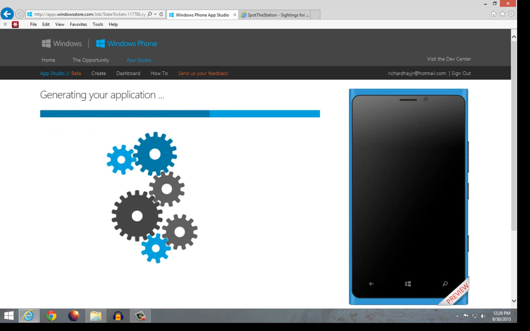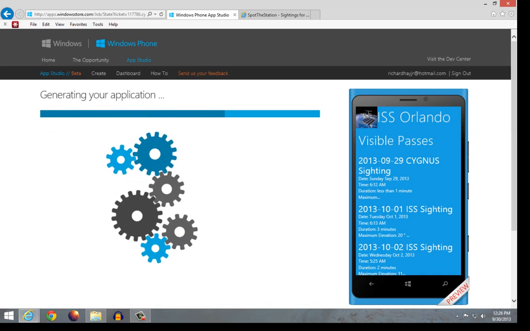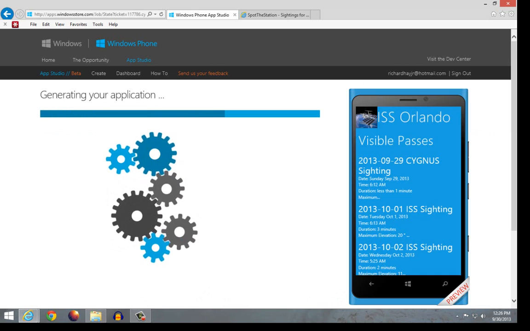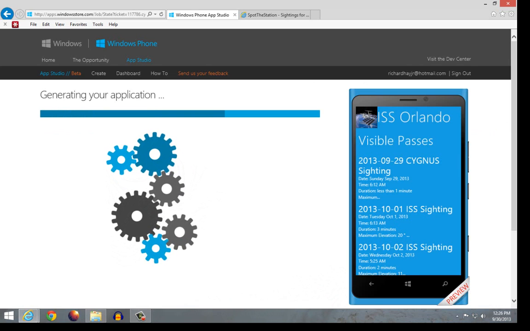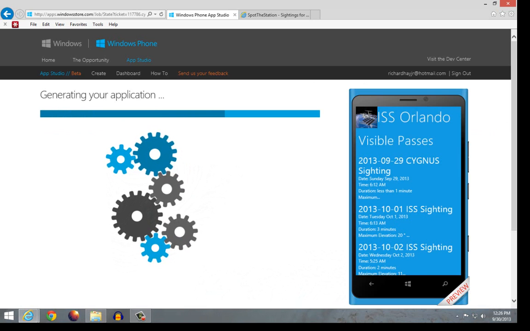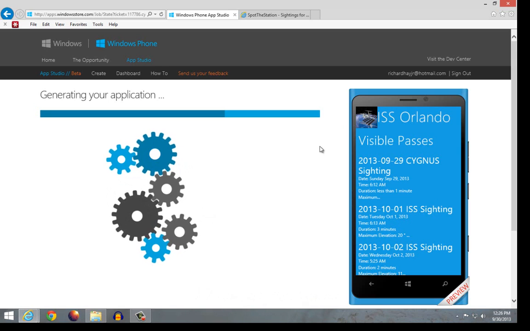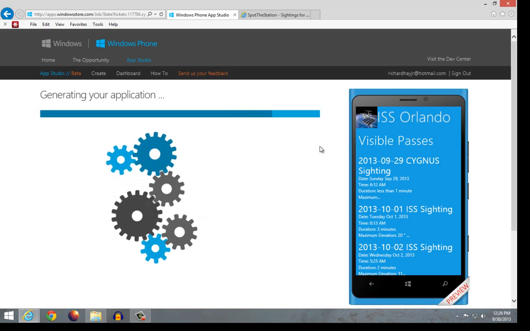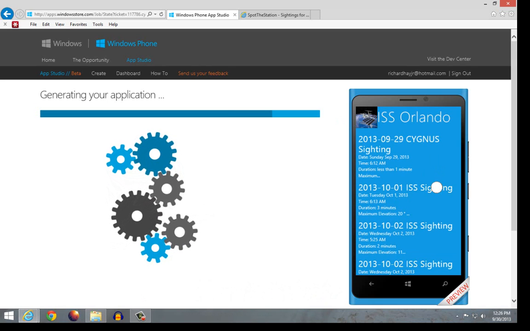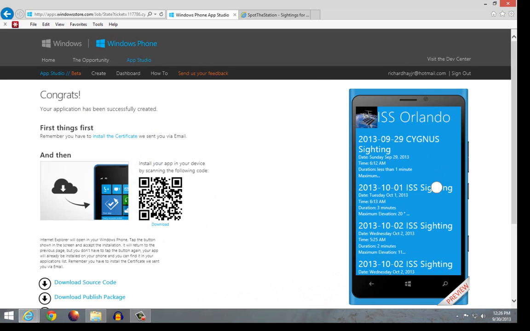And they'll send you an email to your Microsoft account once the app is generated with a link. And that email will also have the link to the certificate you have to download in order to be able to use the app on your phone without getting it through the Windows Phone Store. So we'll just let this run. It doesn't take long usually. We'll let this run and get the app ready to go.